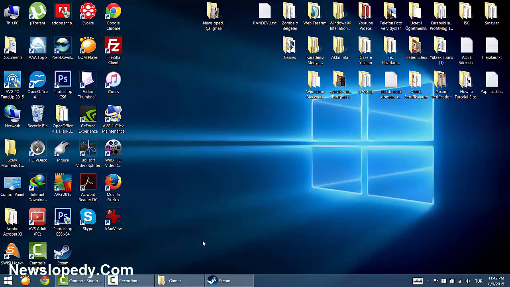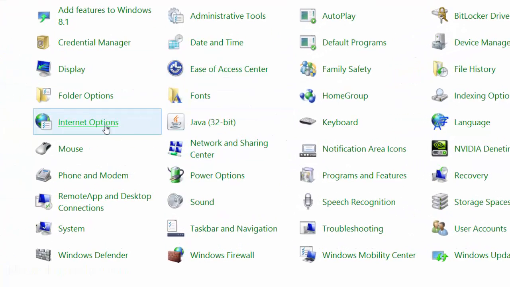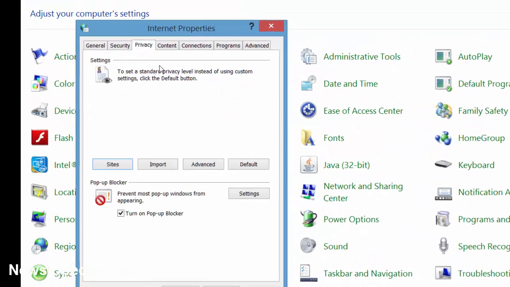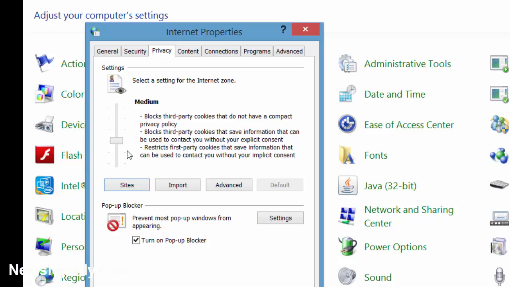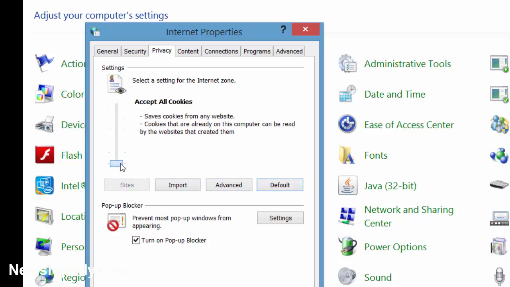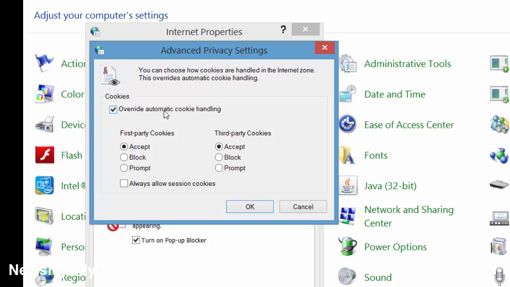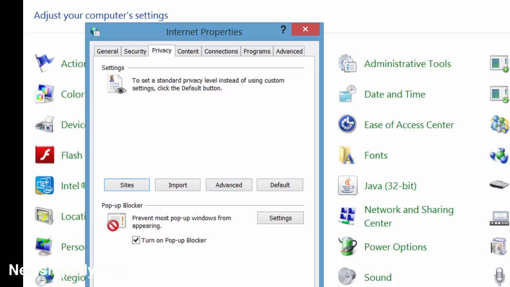So simply go into your Control Panel and open Internet Options and choose Privacy. By default, Medium has been applied. So you can decrease the level to Low or accept all cookies. Or just override the automatic cookie handling, then OK, and then Apply.